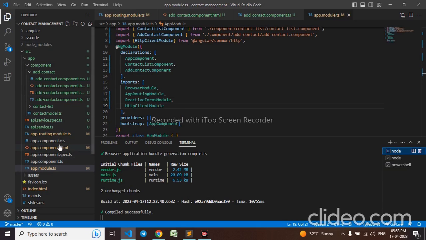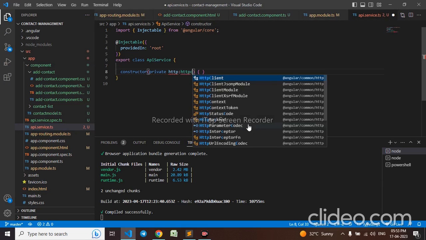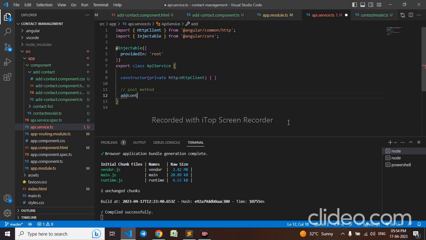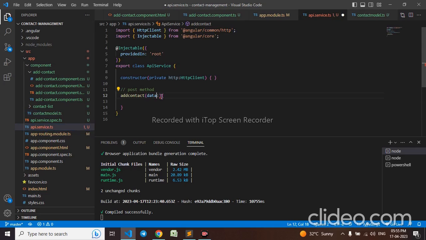So let me go to my API service here, private HttpClient. So this will get auto imported. So first we'll be doing the post method. And it will be addContact data. Data should be same as what we have done here, contact model.ts. This is contact. So same contact I'll use here.